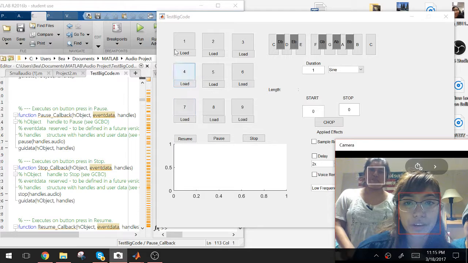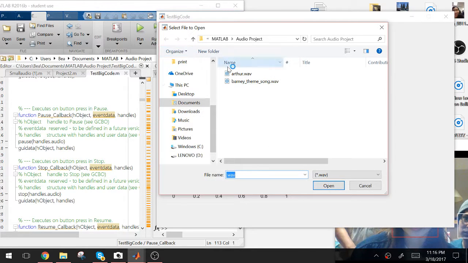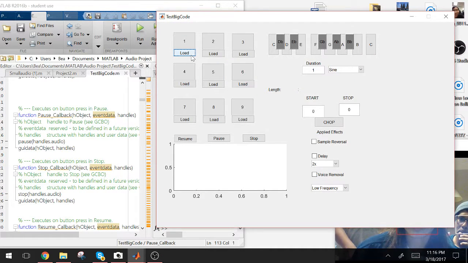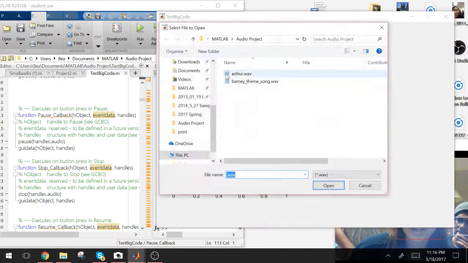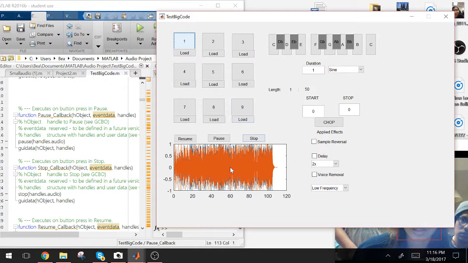So what we have here are 9 load buttons, and once you press load, we'll bring up the file to open, and you can insert any WAV files and it'll save into this button. So right now I'm opening up 2. When you press this, it'll play the song. And also for the second one.